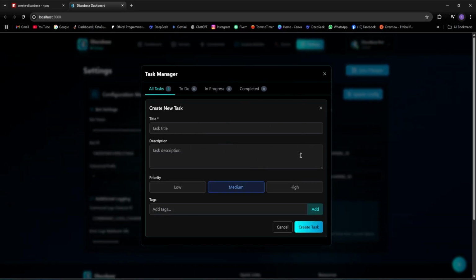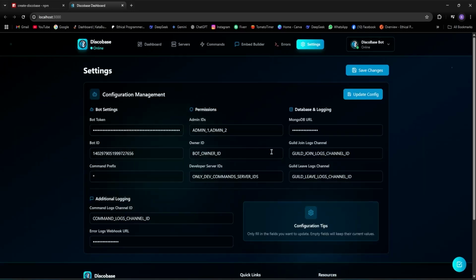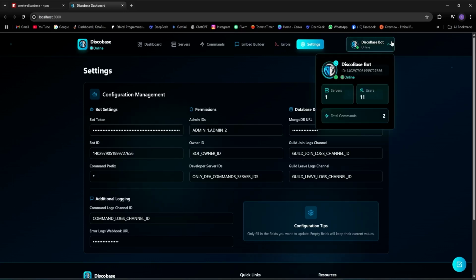So yeah, that's pretty much it for the dashboard for now. But yeah, more things will come as you suggest them. So again, join our Discord so you can suggest new things for us to add.